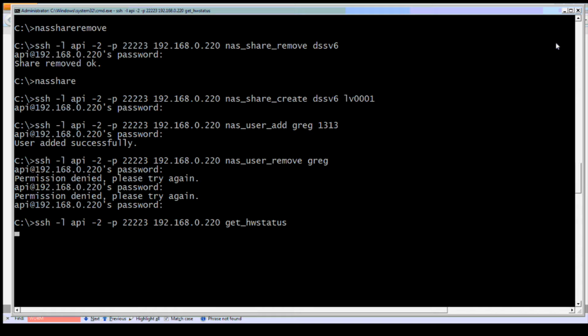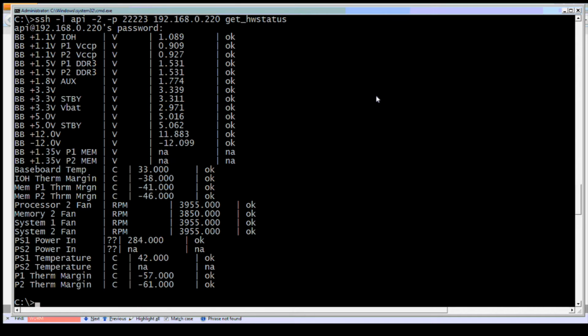At this point we can go get_HW for hardware, and then status. And let's see what we have. Now it's going to collect that information and then provide its output right on our screen. It does take a little bit longer, similar to there, but there we go. So here you can get all your information, copy and paste that, and keep that for your records.